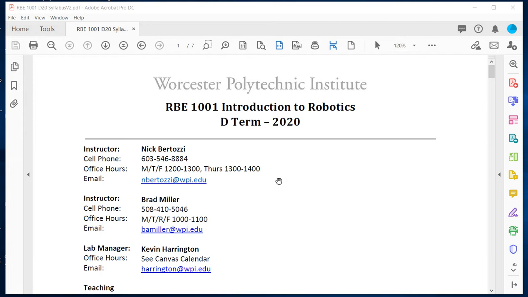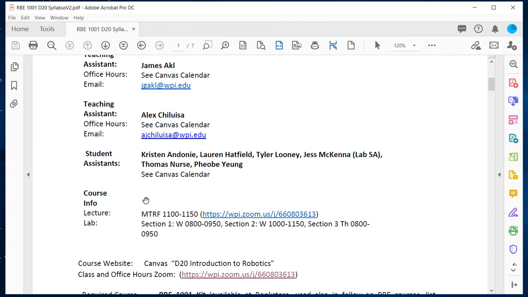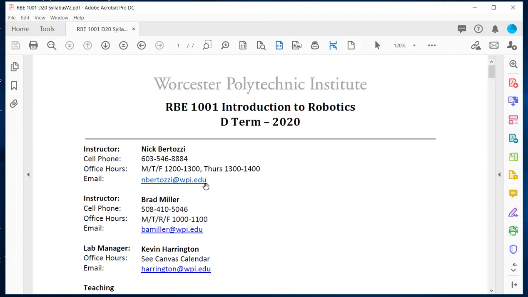The syllabus is posted on Canvas, and just to point out, we will be using Zoom, so we'll have regular class times and lab times. This Zoom link right here should get you into all the classes. Also on the Canvas calendar, the Google Calendar that you can find on Canvas, everyone will be posting their hours, so you'll be able to use this link if you want to ask some questions or talk to somebody. You'll be able to click on that link, and same thing for my office hours, Professor Miller's, and so on.